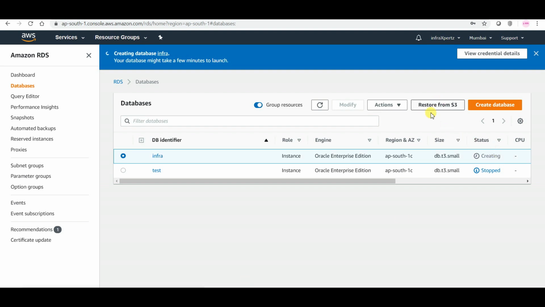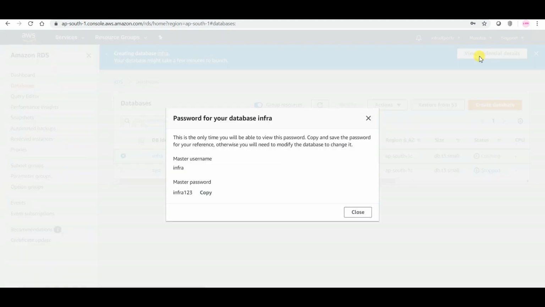One more thing you need to note is that you need to take care of your master user password, because this is the only time you will get to see what you have kept the password, or else you need to change the password later on. From here, if you click on the view credential details, you can get the password for your database infra. This is the only time you will be able to view this password. Copy and save the password for your reference. Otherwise, you will need to modify the database to change it.